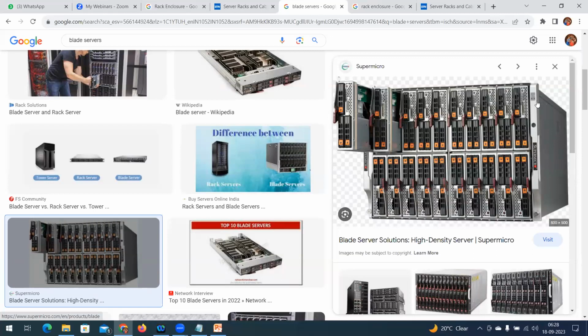Whoever goes for this Blade chassis is an enterprise hosting very high-end, business-critical applications in this Blade architecture. That means there will be 10 or 15 such Blade chassis, each running in a scenario where if one chassis fails, the workload can be switched over to another chassis. That way they design very high-end infrastructure. Okay, so let's proceed with the concept.